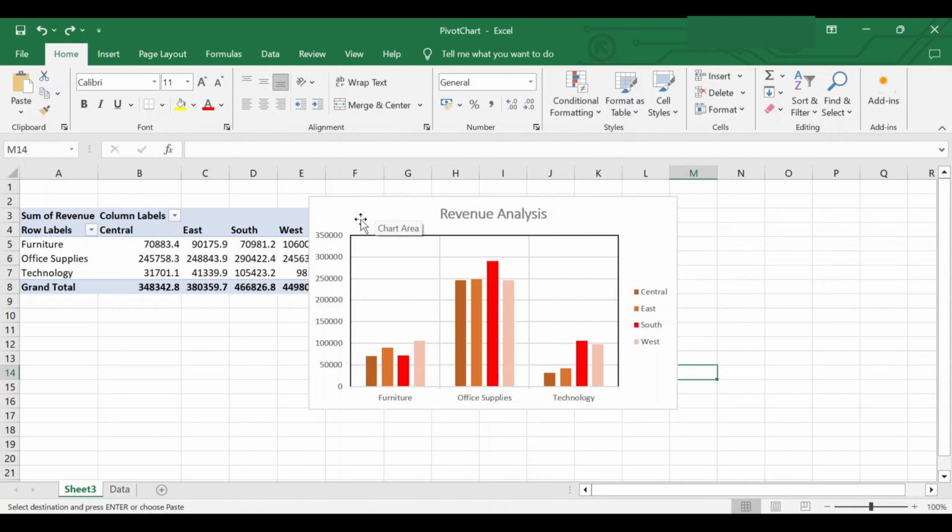Timeline is like a slicer which can filter the pivot chart, but it can only be applied on date columns. So if in the data set you have date type of columns available, you can insert a timeline based on those columns to filter the data on the pivot chart.